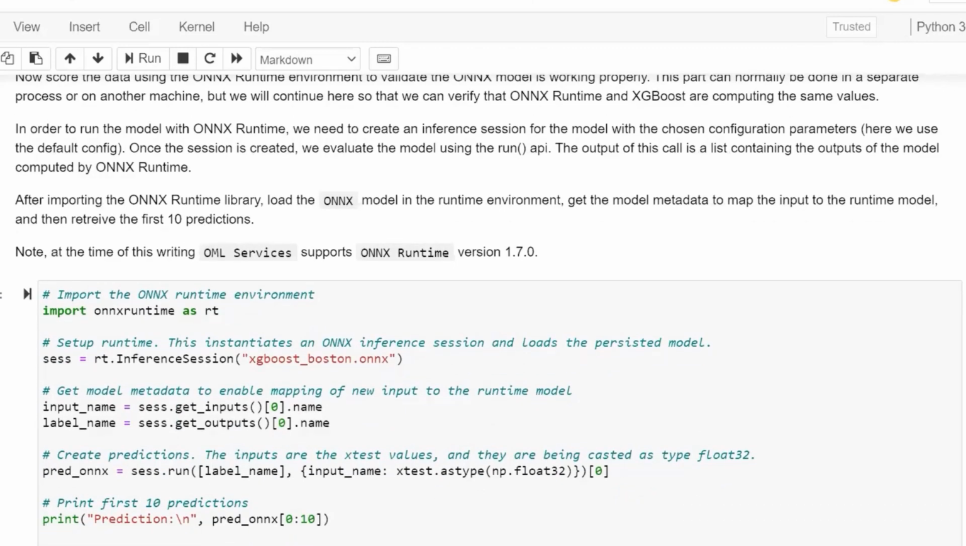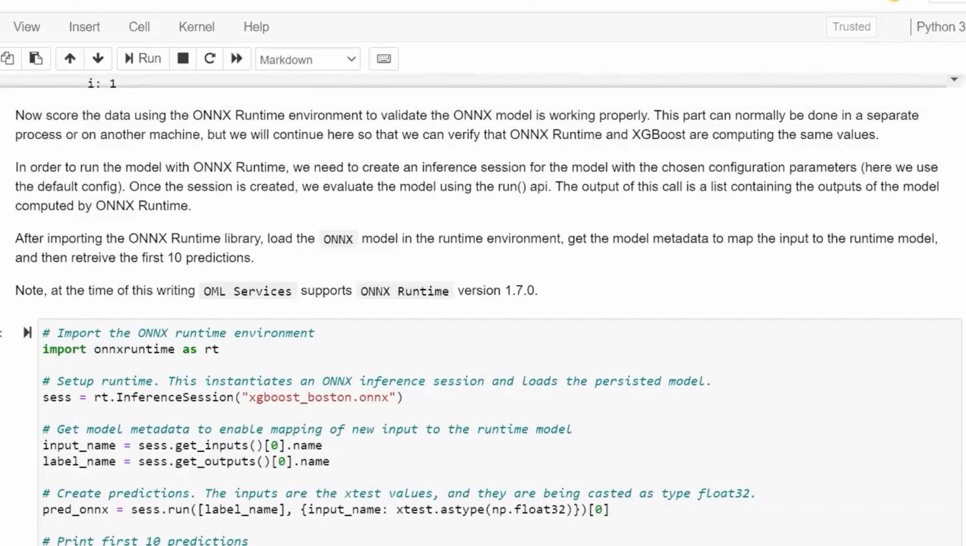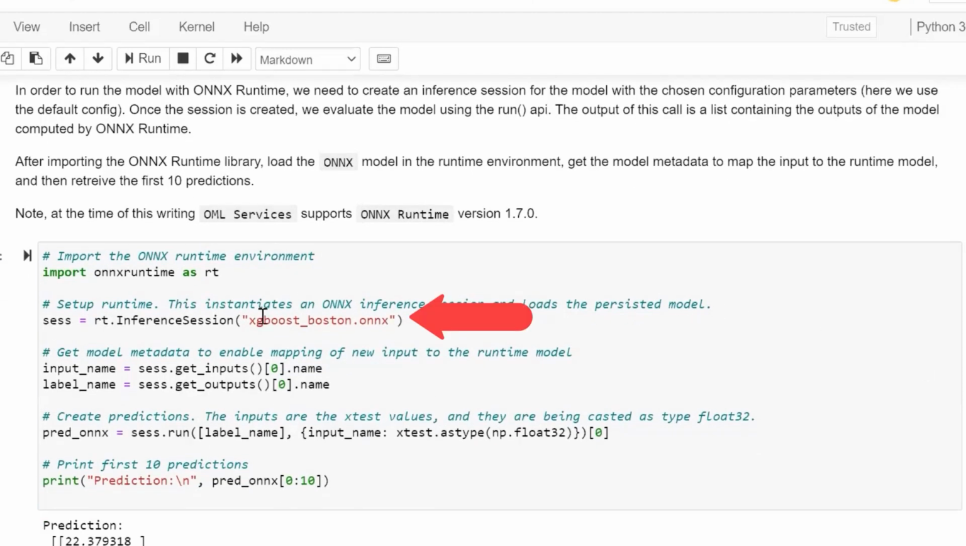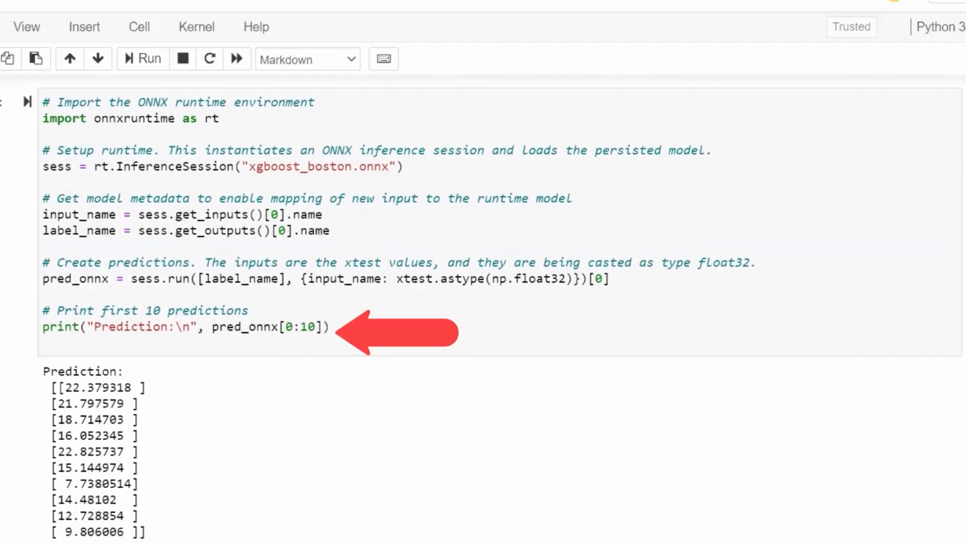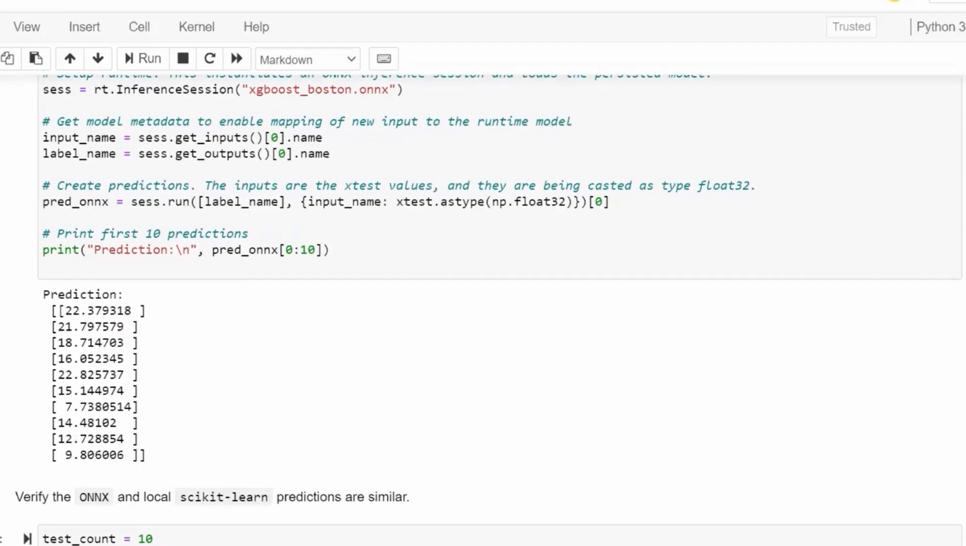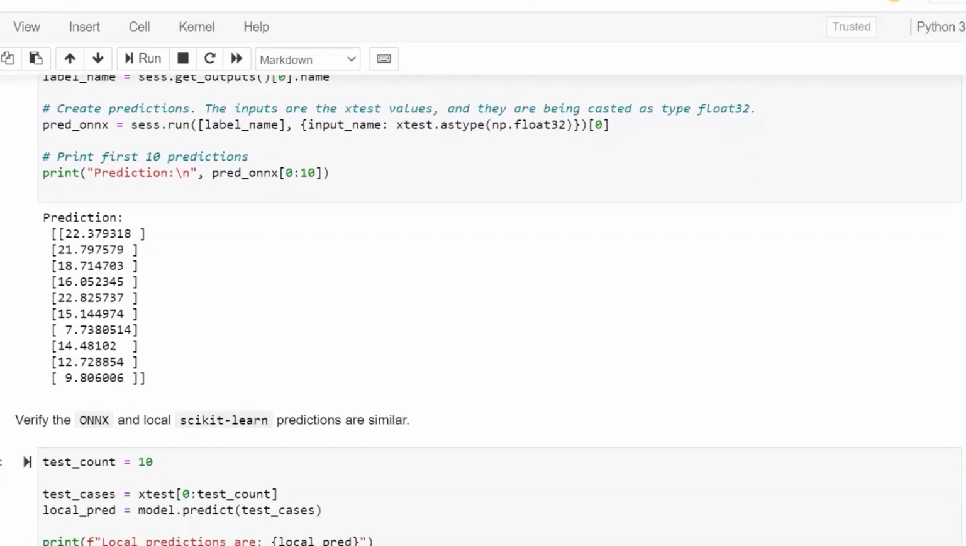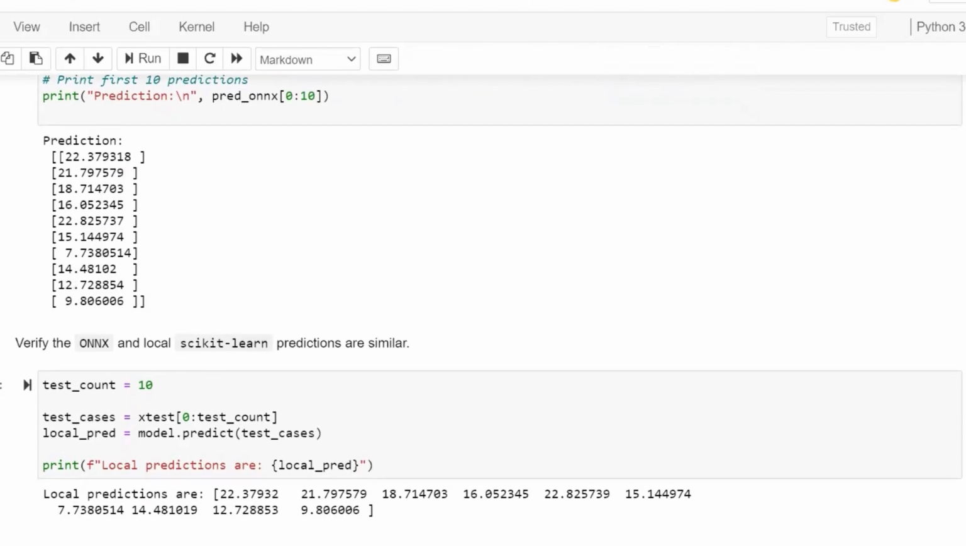Okay, so ONNX has its own runtime. Here we're scoring the data using the ONNX runtime just to validate that the model is working properly. We have to create this inference session that loads the serialized model and then maps the metadata to the runtime model, which is this section right here. And then we can run the predictions. Here I'm printing out the first 10. Then I verify that the ONNX and Scikit-learn predictions are similar, and they are.